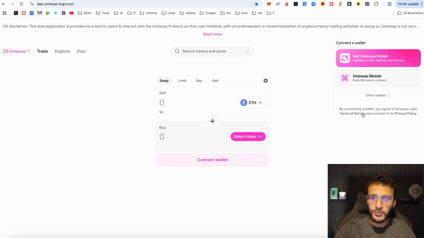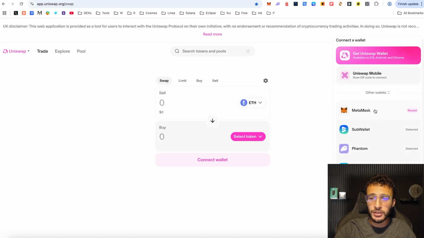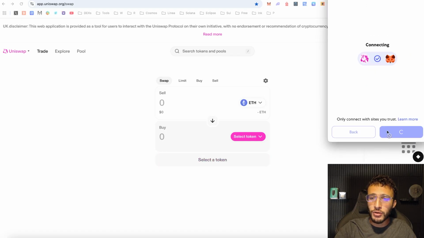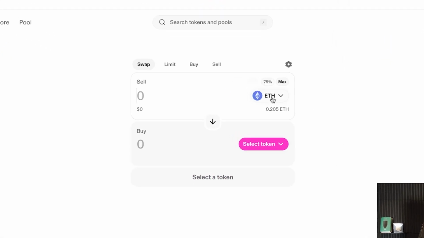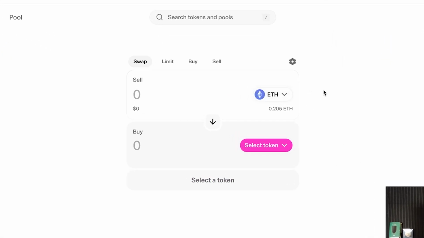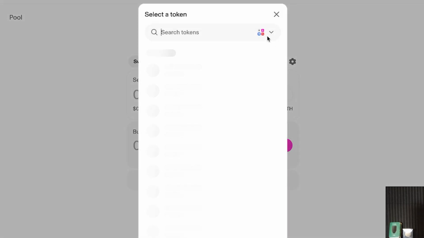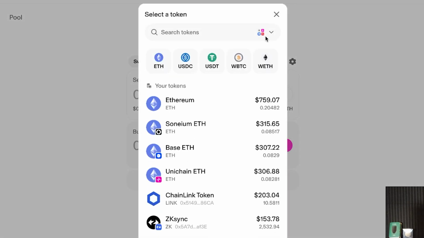So once you're here, you want to get yourselves logged in, and you can see I'm going to use my MetaMask wallet. Once you're in, you're going to see that we've got our ETH tokens that pop up. But once you're here, you can also see that we've got many networks that you can use on the Uniswap decentralized exchange.